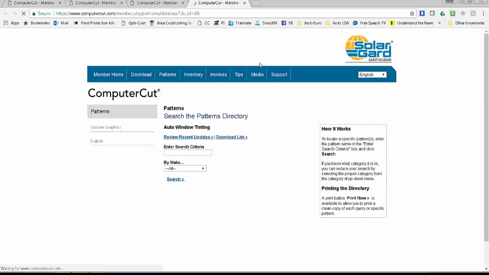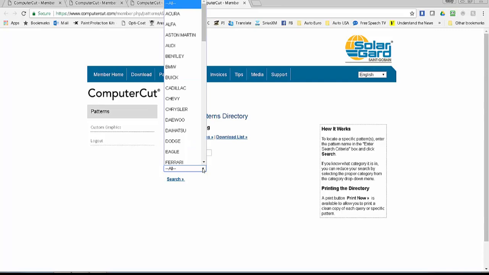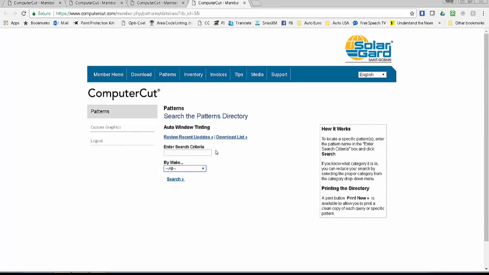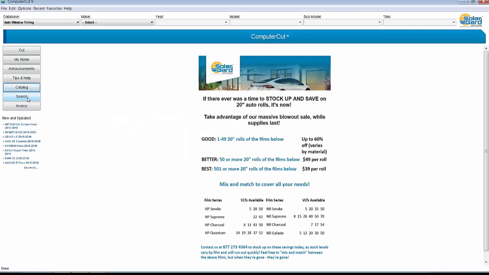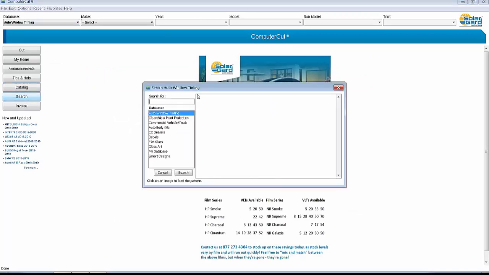Next is your catalog. Again, it takes you to the ComputerCut website where you can search out information, find particular cars, and also download a list of the patterns in the ComputerCut database. Next is the search function. So if you pull up a database and you click on search, it pulls up windows of the databases and you can search for something in the database.